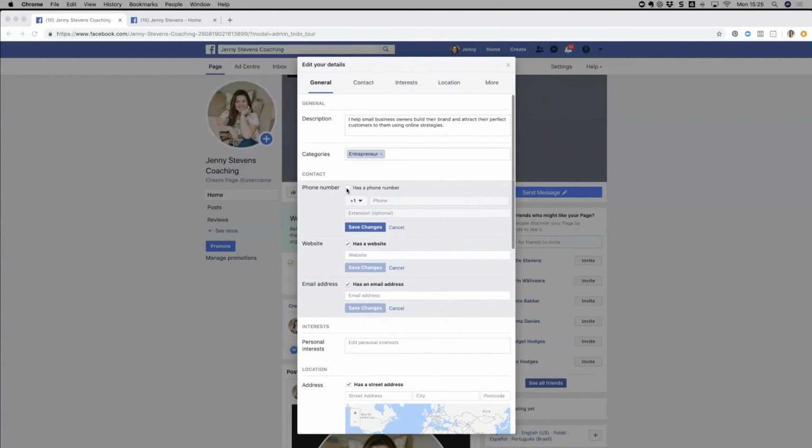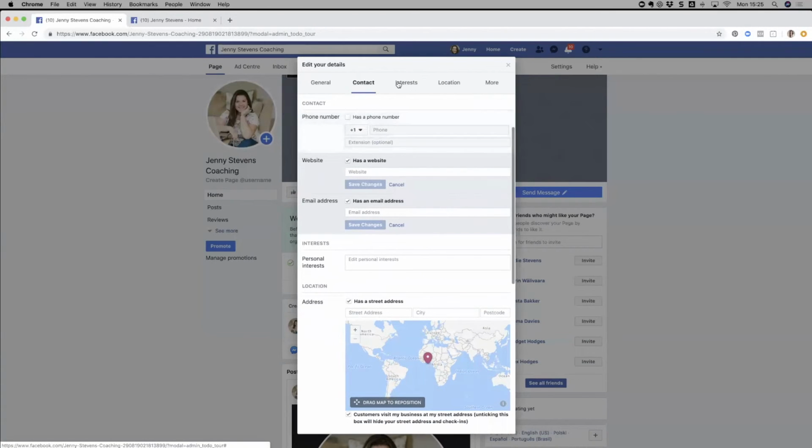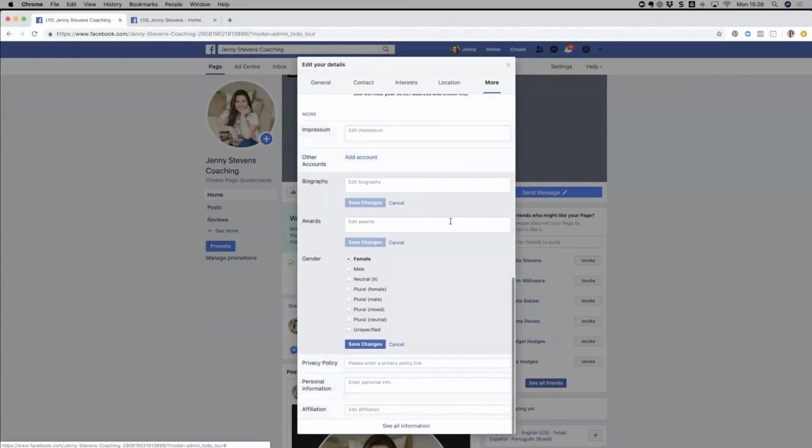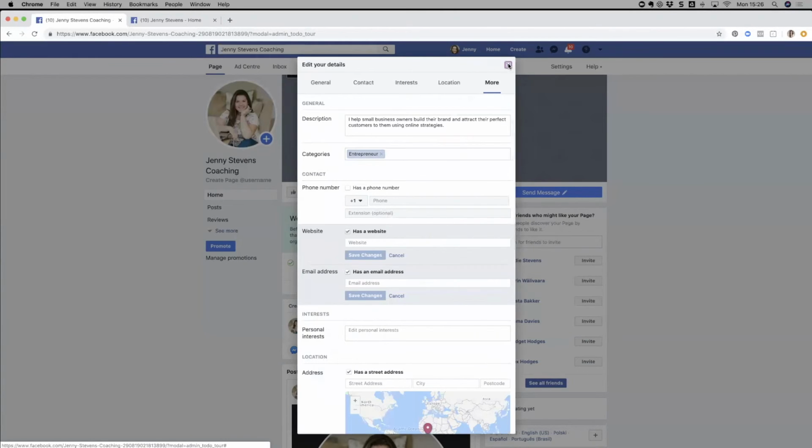Now, Facebook is constantly changing. So this might look slightly differently potentially for when you're doing it. So I'll apologize. It's very difficult to stay up to date with Facebook. Okay, so now we've got the contact. Oh, I see. Interests, location, and then the extra bit. So that's the details for now.